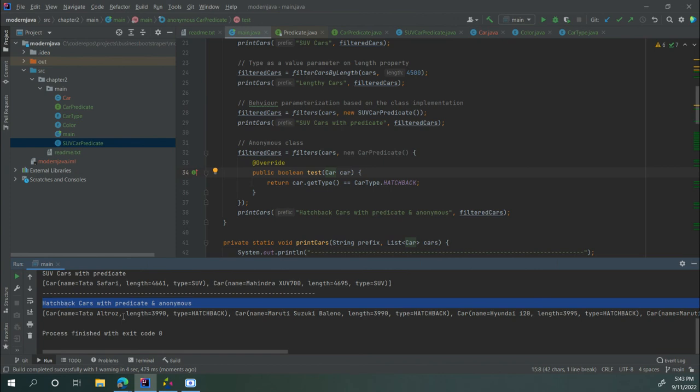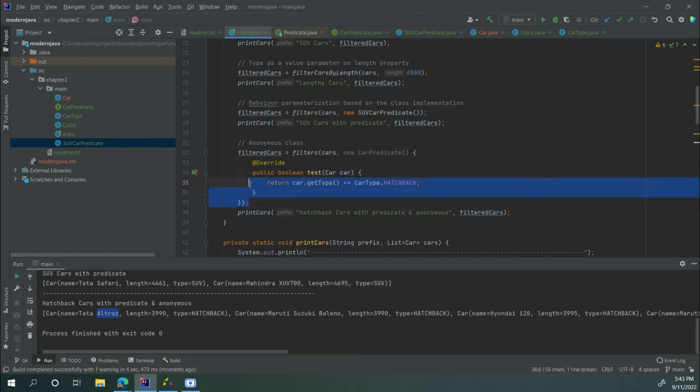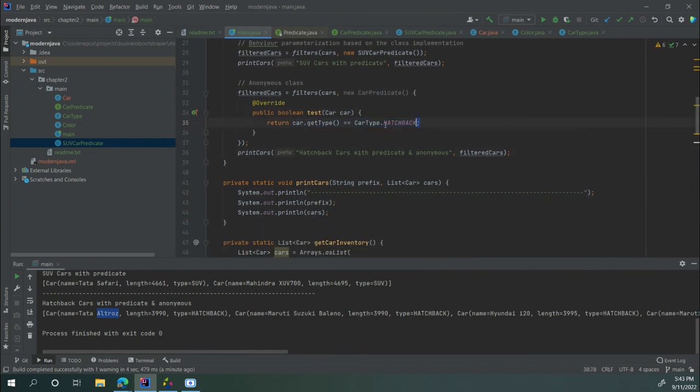Okay. This time we find the hatchback cars, and we are using the anonymous function, but you have again noticed one major problem here. You actually want to pass only this behavior, but previous to Java 8 you always had to pass it as a whole. You have to wrap it in a particular class, and only the class object you can pass, so you cannot pass the behavior alone. But later on, whenever the lambda expression comes, you can directly pass the behavior.